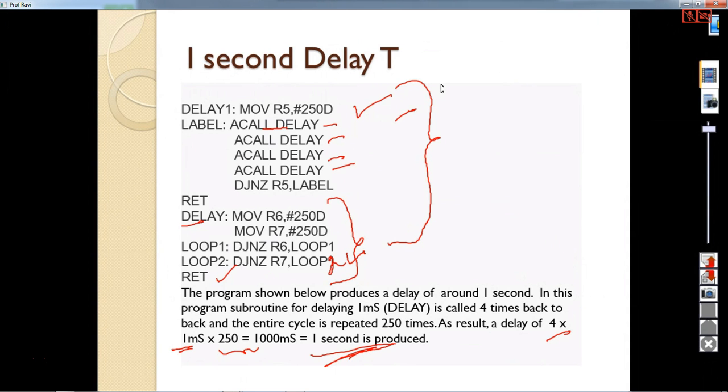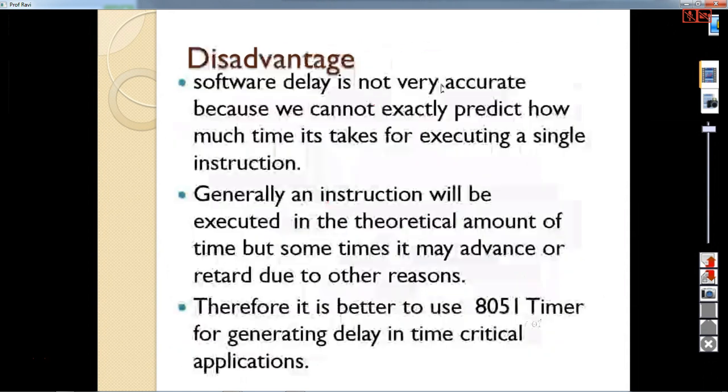But the disadvantage here is the software delay is not very accurate, because we cannot exactly predict how much time it takes for executing a single instruction. Generally an instruction will be executed in a theoretical amount of time, but sometimes it may advance or it may be retarded due to other reasons. Therefore it is better to use the 8051 timer for generating delay in time critical applications.